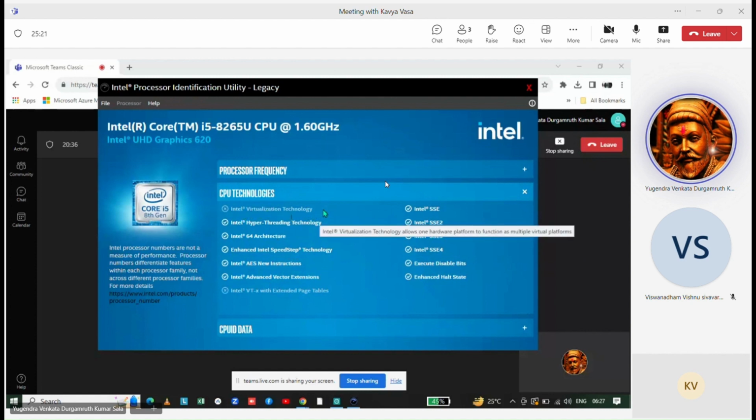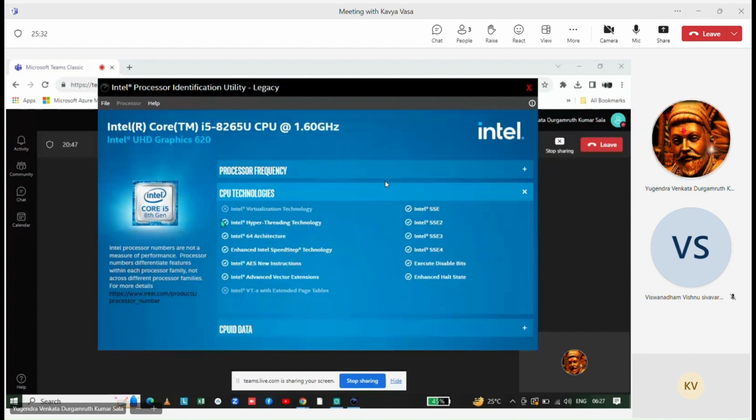Intel virtualization technology enabled, that is okay. If it is disabled also, Intel hyper-threading technology, Intel 64 architecture, all this is there, right? Exactly. So what is virtualization and hyper-threading technology utilized for?